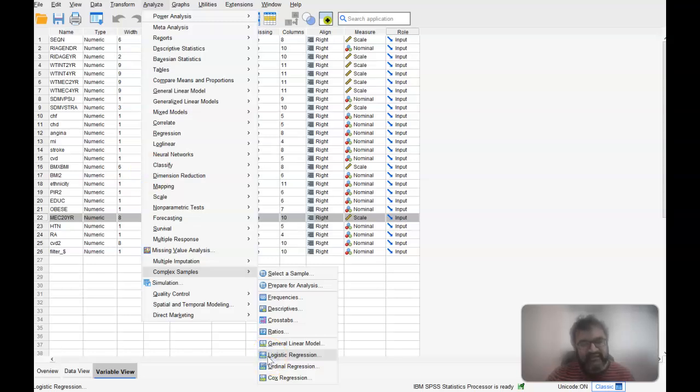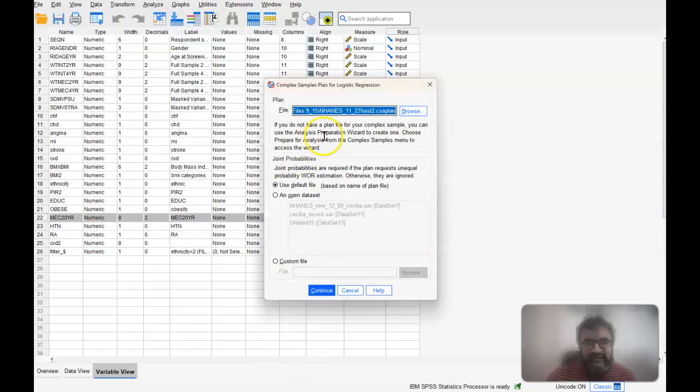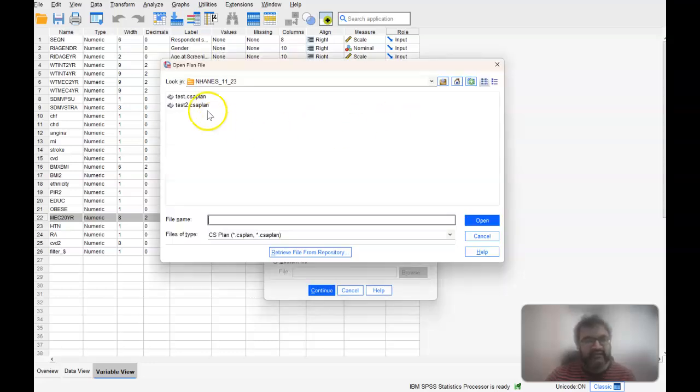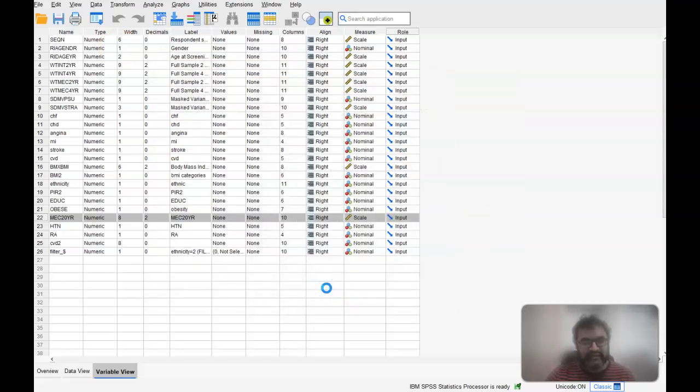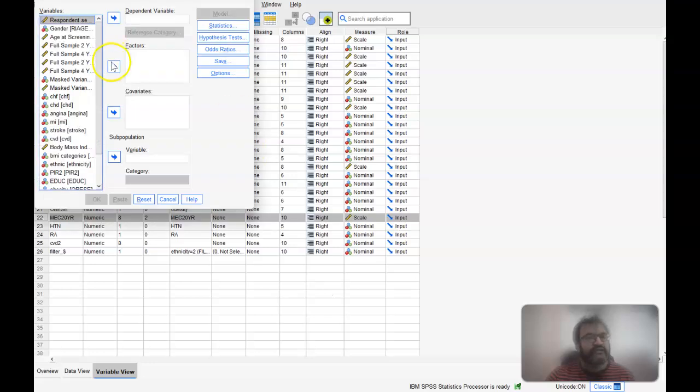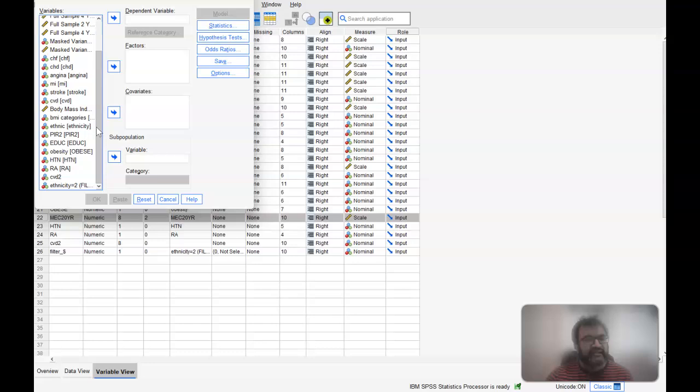All right, so here's logistic regression, and since we've already created the plan, you can just put this in here, and then now you can conduct your analysis. So the research question that was posed is, does gender have a connection with rheumatoid arthritis? So our dependent variable is rheumatoid arthritis. And we selected logistic regression because the outcome variable has 2 categories.